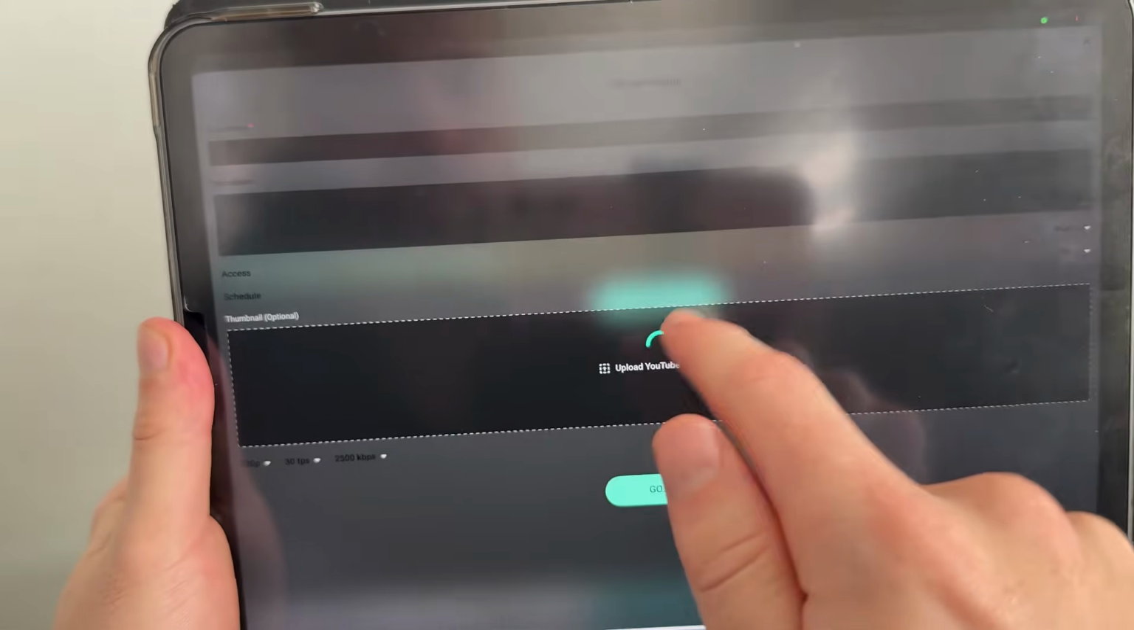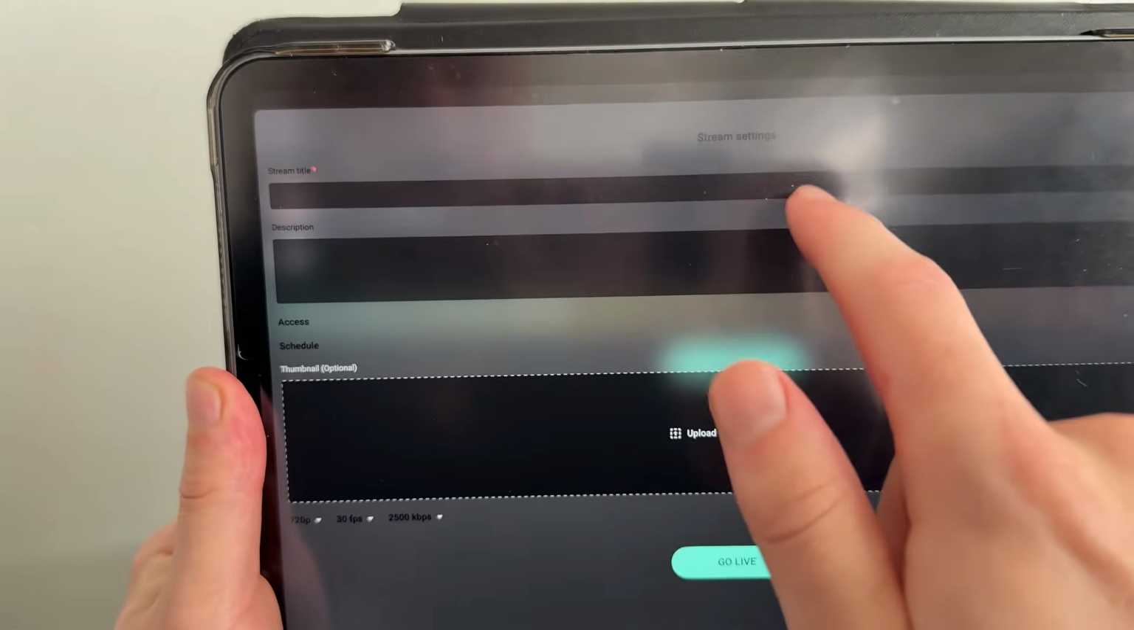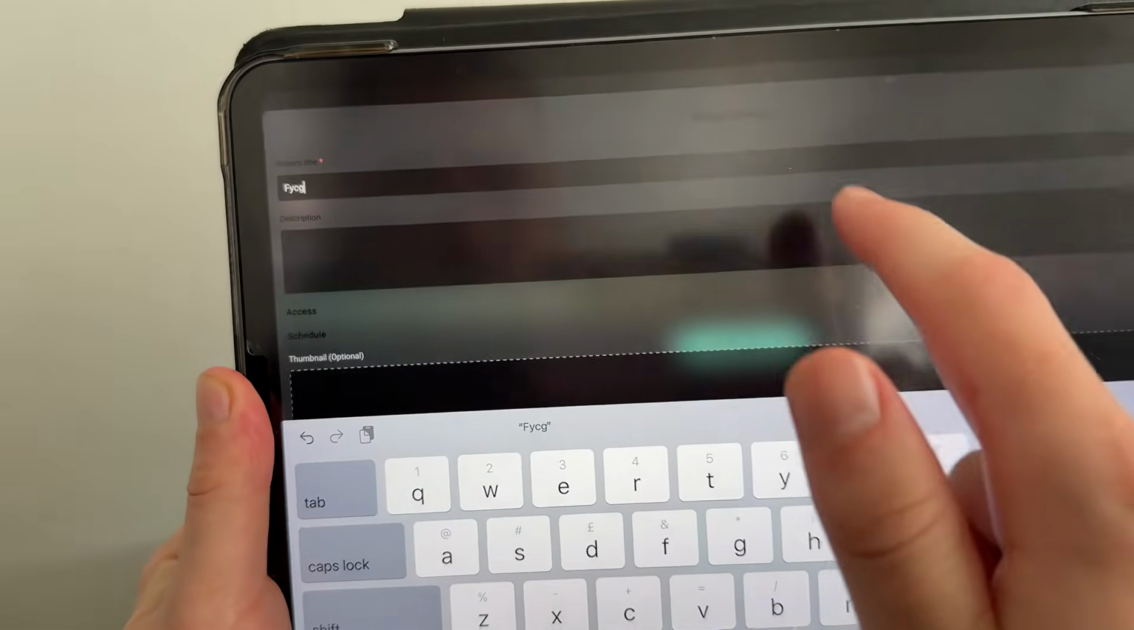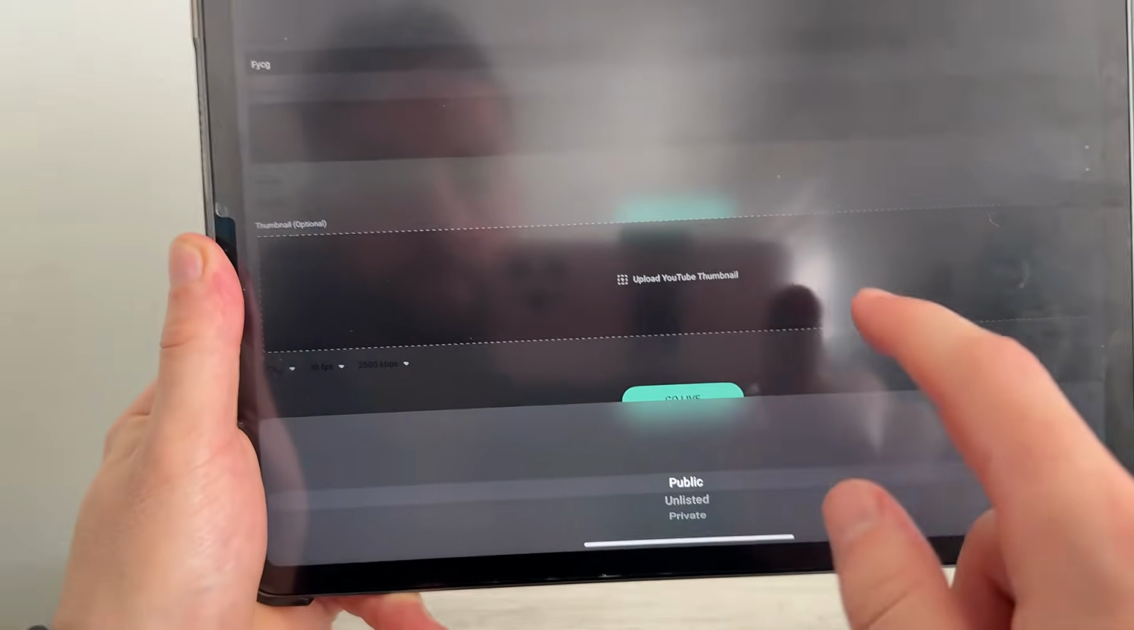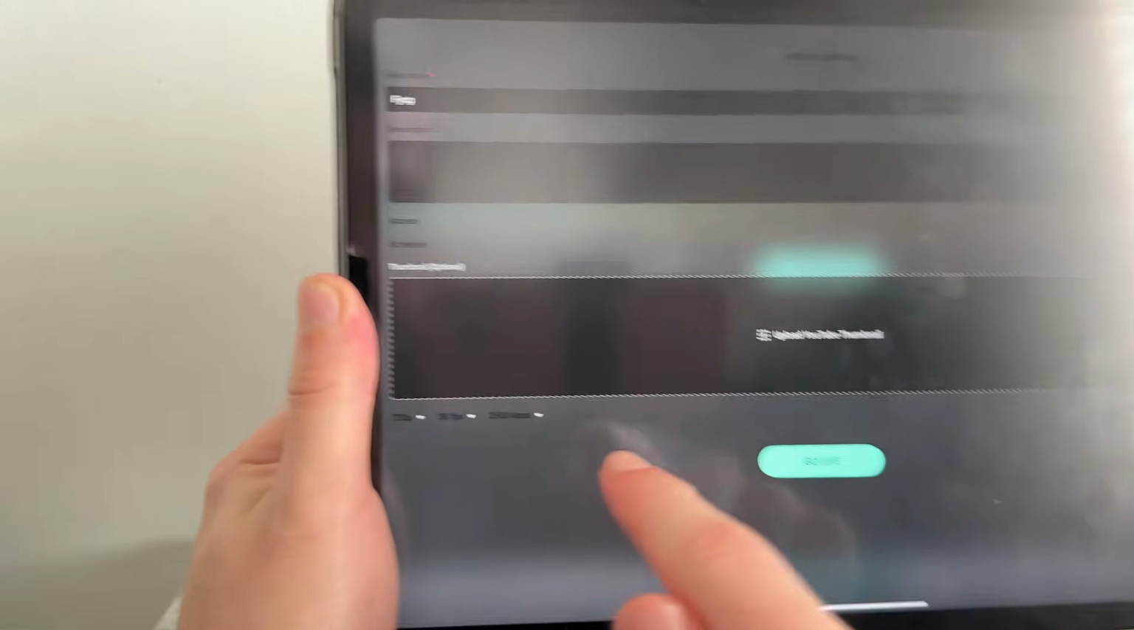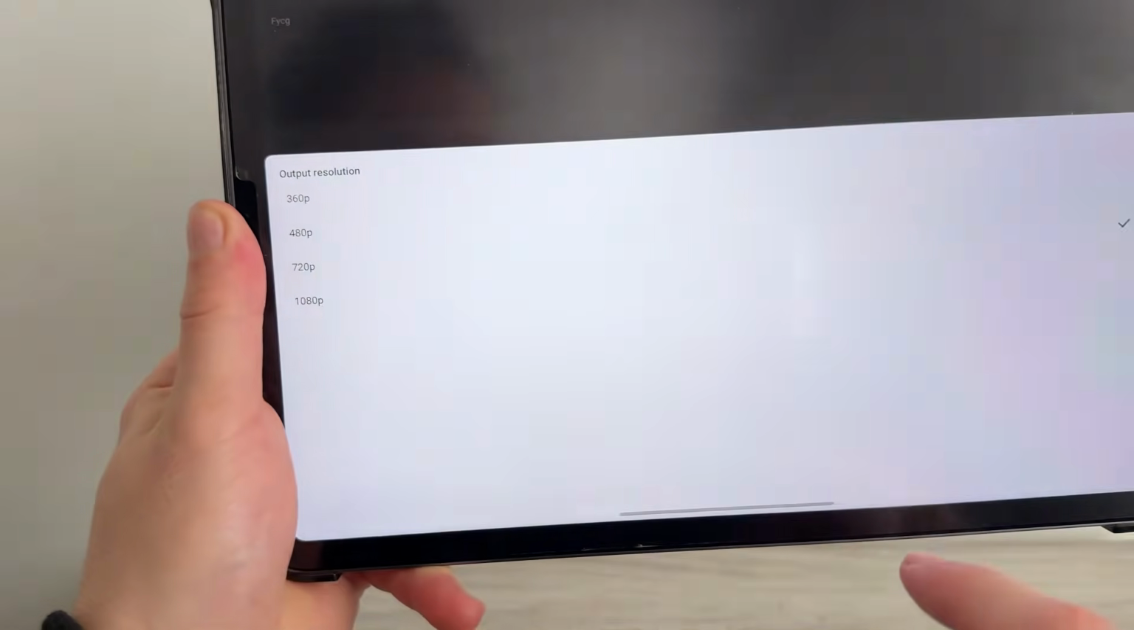You can fill out the information by adding a title, also a description as well. Make sure the access is set to public so other people can see your stream. You have the different video quality settings at the bottom left hand side. I like to leave mine set to 1080p.